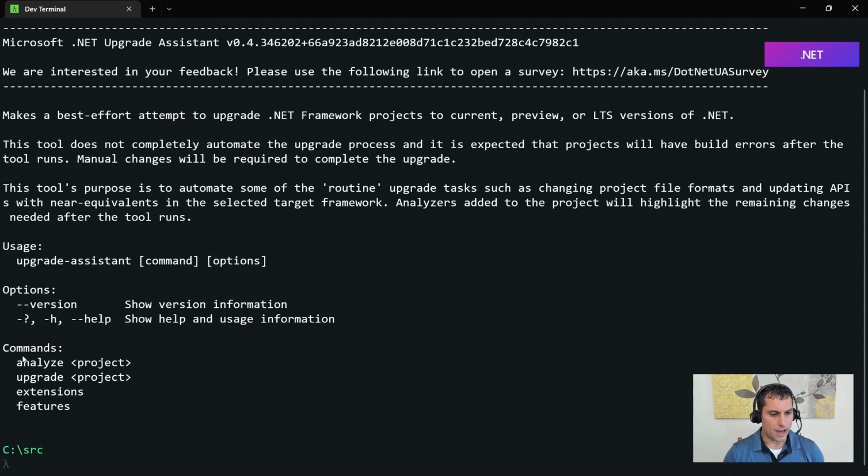We also have the upgrade command. This is the primary command that you'll be using to actually update a project to target a newer version of .NET. When you run upgrade-assistant upgrade, you specify either a solution file or a project file, a csproj or vbproj, and Upgrade Assistant will walk us through step by step the changes that it's making to get that project upgraded to target the latest versions of .NET. When you run that, you can choose whether you would like to target the long-term support release, which currently is .NET 6, the current release, which would be .NET 7, or a preview release, which very soon would be .NET 8.